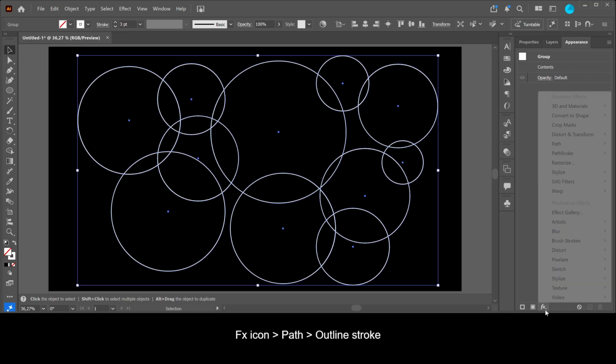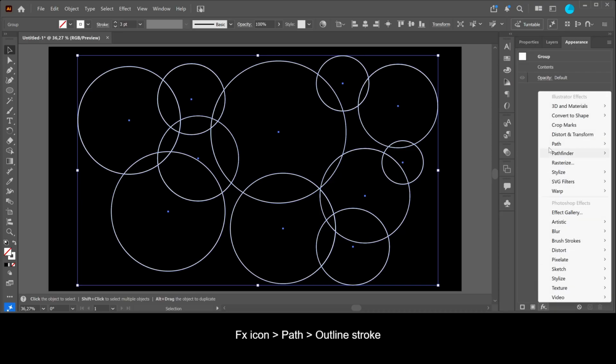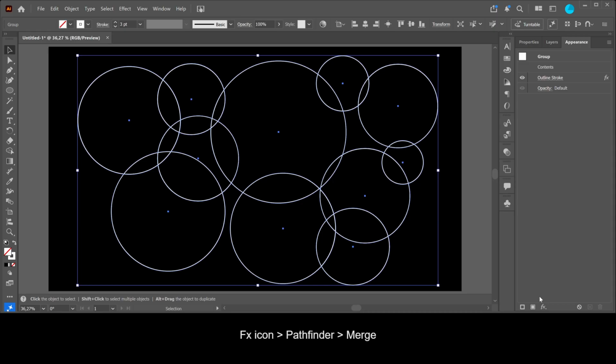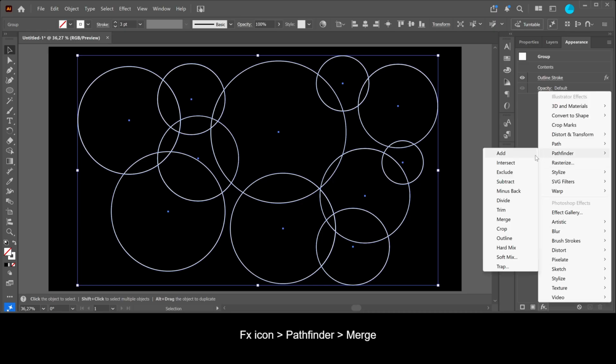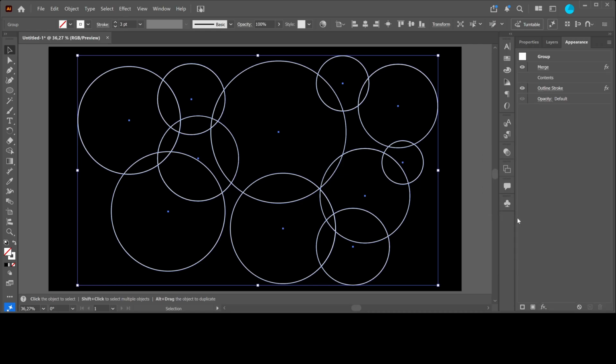Click on the FX icon. Path, Outline Stroke. Click on the FX icon. Pathfinder, Merge. Place Merge below Outline Stroke.